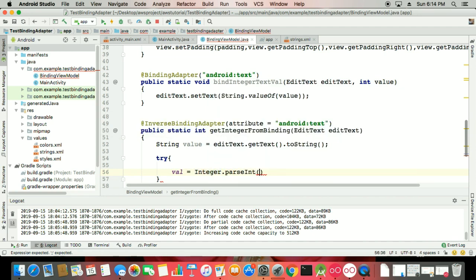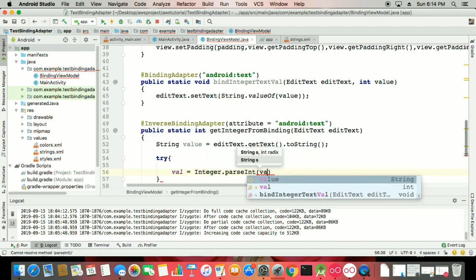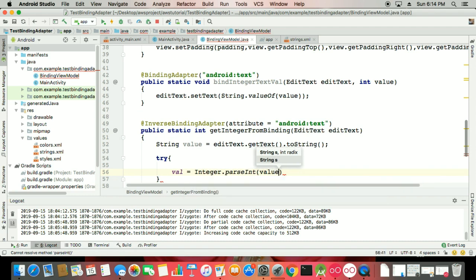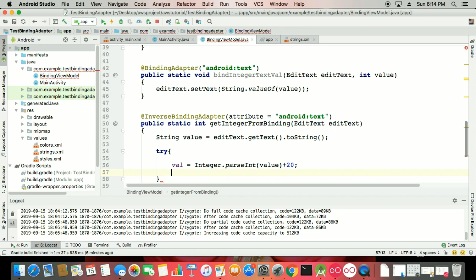I'm using a simple formula like parseInt of your value, and I want to add something like 20. So whenever I want some input from the view side, I need this 20 added to the dynamic values. Or you can check that with any formula. If you want to convert something during input time, you can make an inverse binding adapter and use that for the binding view model.